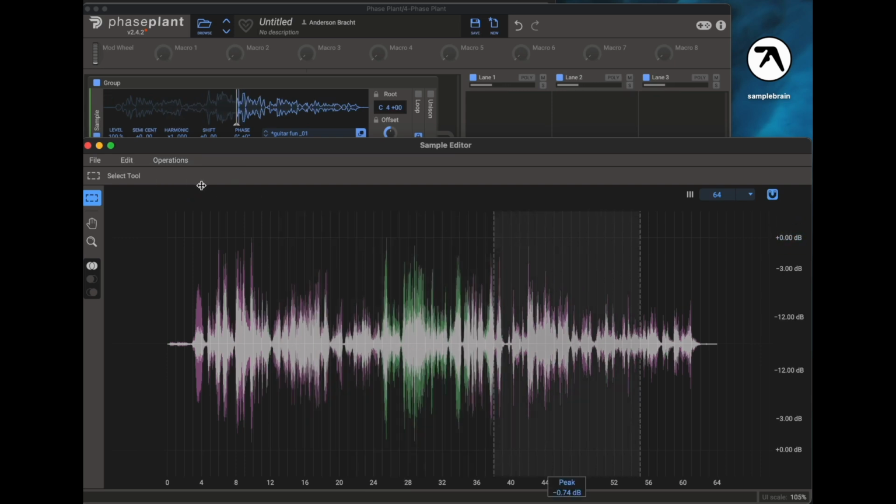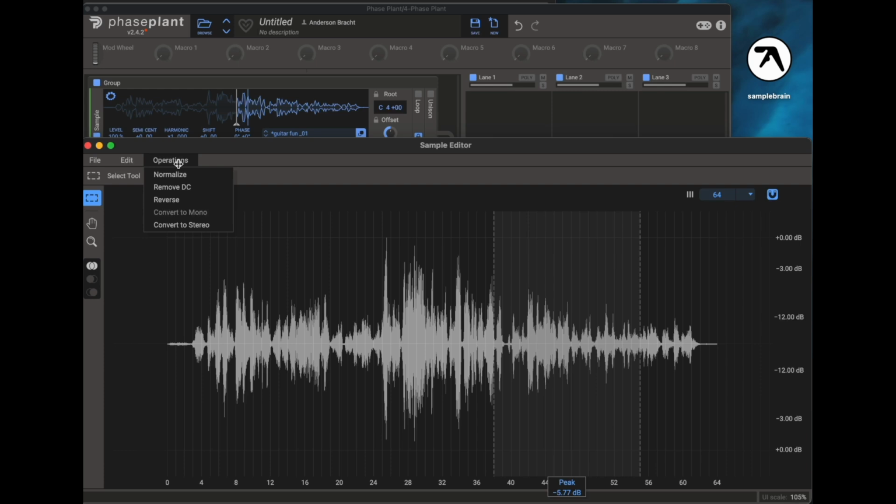Depending on the sample you loaded, it might have stereo information or not. Convert to mono or stereo will either collapse your sample data to mono or duplicate it into 2 stereo channels.